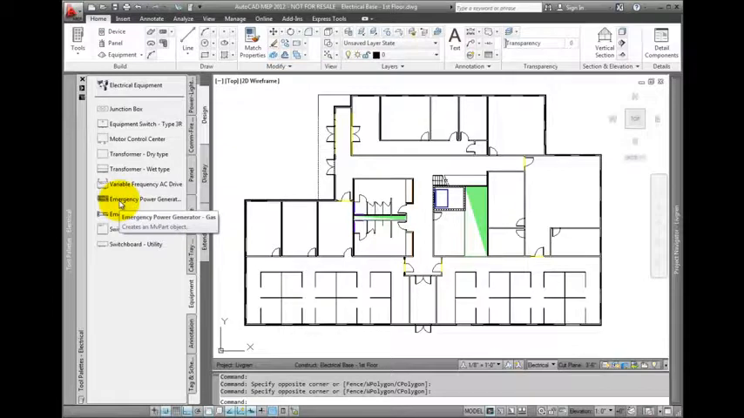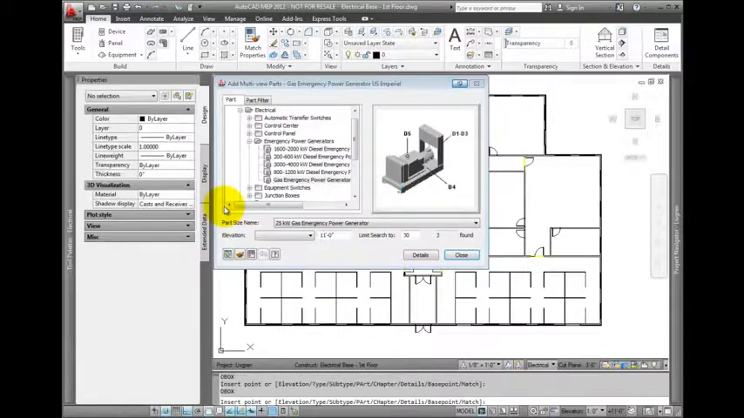Select the Emergency Power Generator Gas tool to place a generator. The MV Part palette will appear. This is a floating palette and can be pinned into place or set to auto hide. Leave it pinned. The tool from the palette is set to jump directly to the category for generators. Select the Emergency Power Generator Gas.